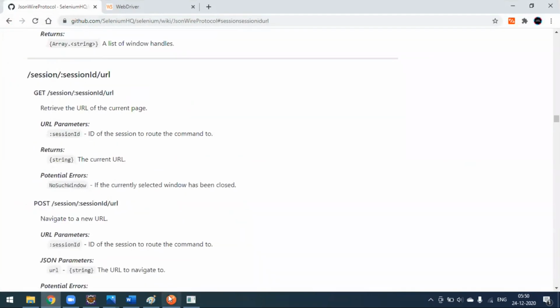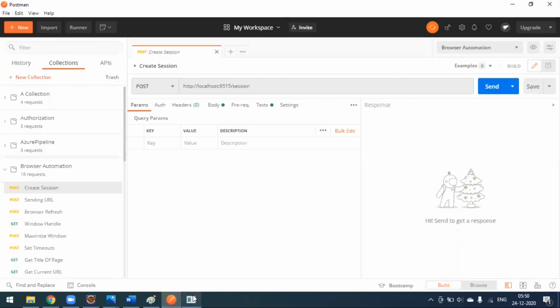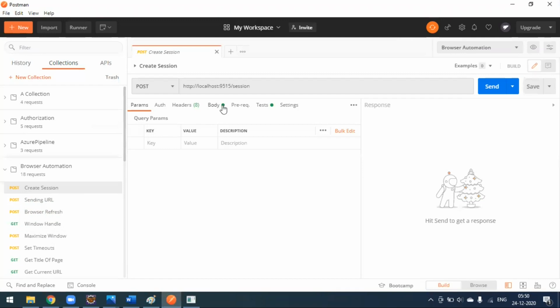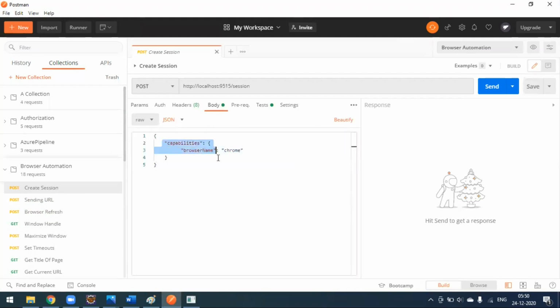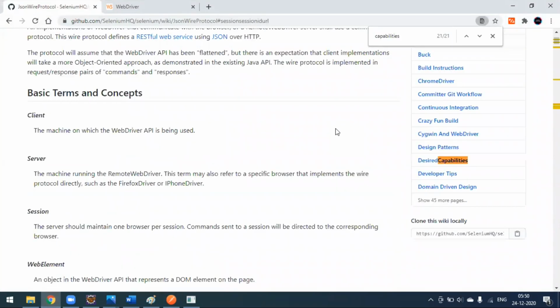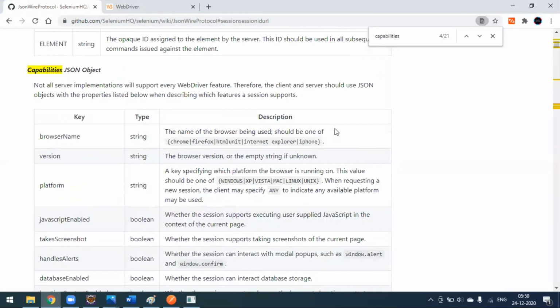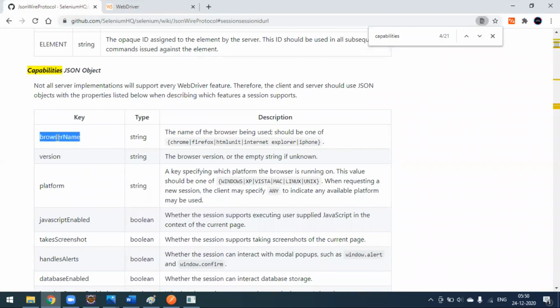For creating the session, since we have started this Chrome driver manually, when I make this request you can see the Chrome browser will open automatically. Here, in the body, I'm using capabilities with browserName. You can pass the browser name, which is one of the capabilities of the JSON object. Here we can use Chrome, Firefox, or any browser that you want.